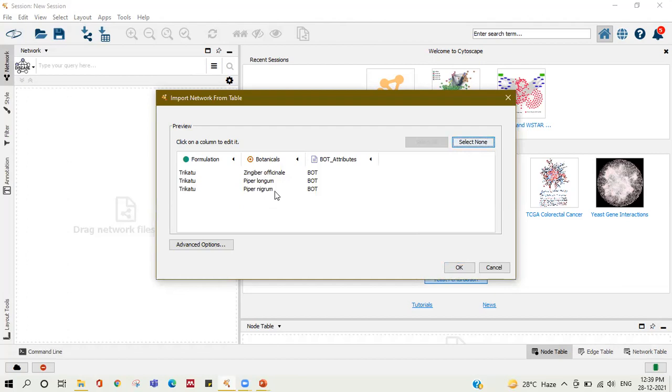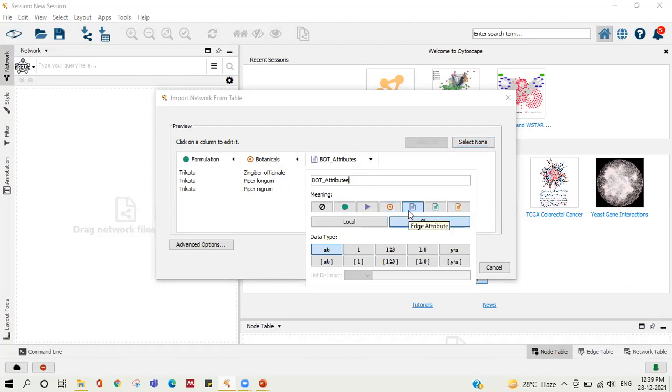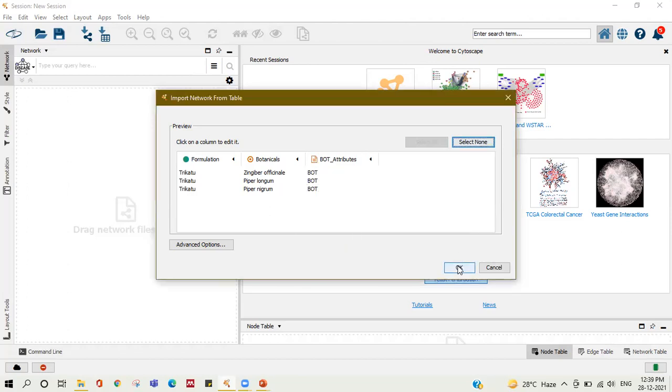Furthermore, we have given the option of target node to these botanicals, so these attributes are nothing but those of botanicals. Therefore, out of these three, we are selecting target node attribute. There are three options: edge attribute, source node attribute, and target node attribute. We have given botanicals as a target, that's why we are selecting target node attribute. Saying okay.